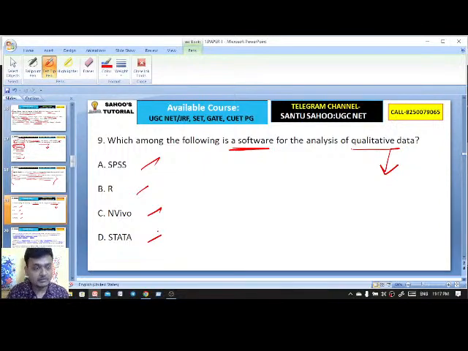Do write it down in the comment box. Here, what would be the right answer? Any guess? It's NVivo. Okay, remember Trisha and Sujit, those who are watching, it's NVivo. NVivo is a software for the analysis of qualitative data. C is the right answer.